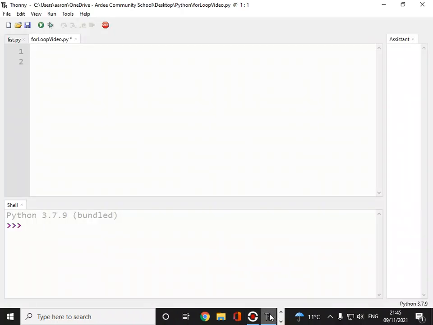Hello everyone. Today we're going to have a quick look at for loops. We're going to have a look at a couple of different aspects of for loops, and in this video I am using the Thonny IDE.